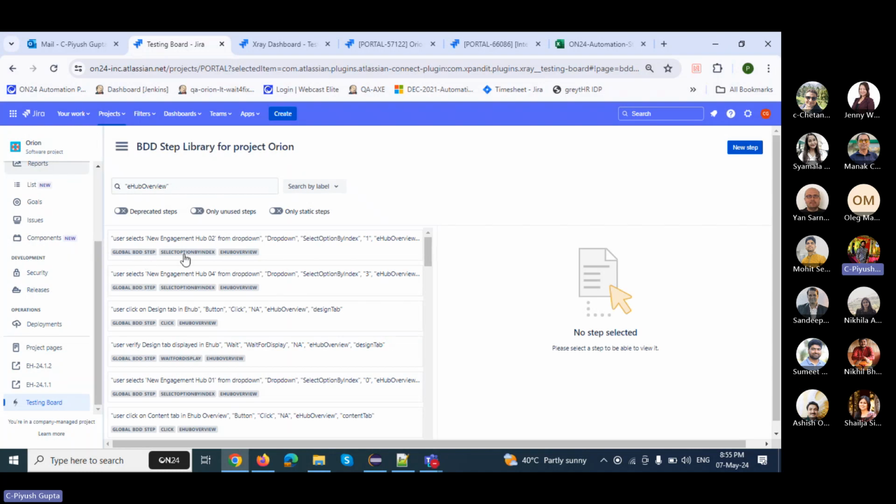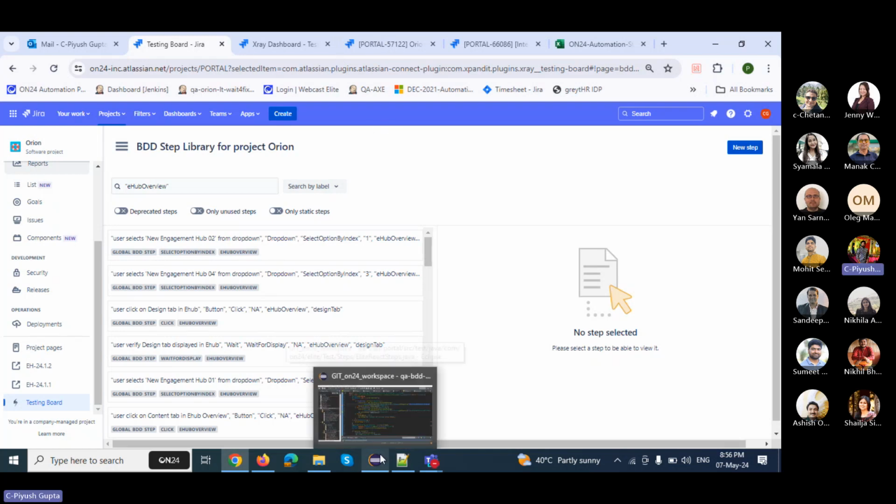So these are the tags we are applying on the automated steps from global BDD step. One global BDD step tag is mandatory for all the steps, and then the action label. We are using the select option by index action here, so the action label is select option by index, and EAB overview is the page name. So we are applying these three tags in every step which is automated from global BDD: the global BDD step, the action, and the page name label. These are the labels. Let me open the IDE.